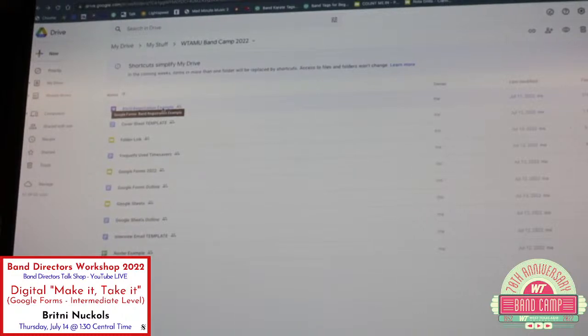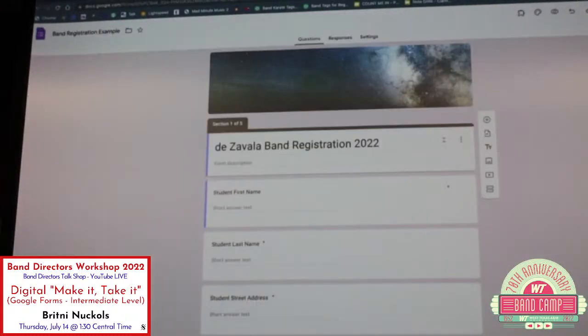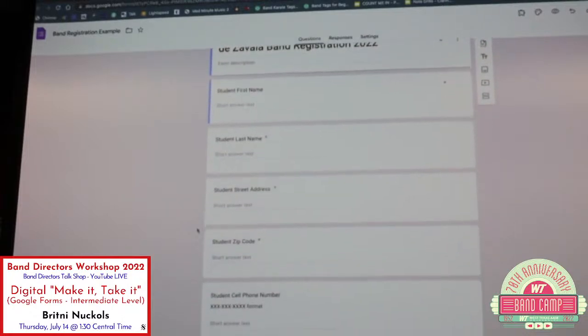So, here on our form, I do a band registration form at the beginning of the year to get my kids' contact information, t-shirt sizes, all that good stuff. I even have them sign their media release in the form. I took out some of the cool stuff and we're going to add it together before you make your own. Fair enough?